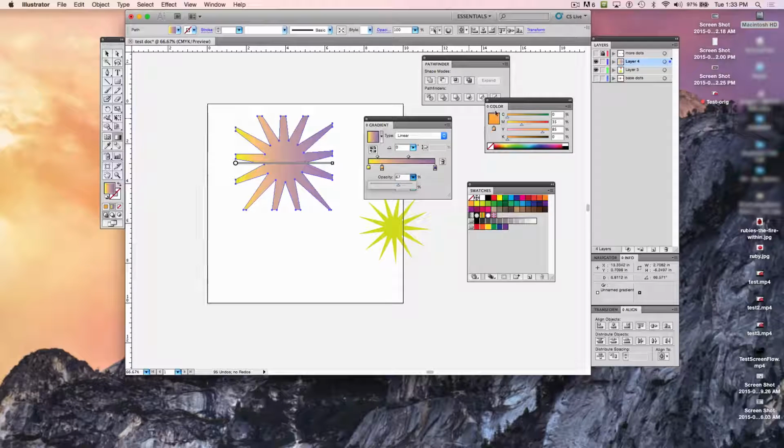That's sort of important, and I can also just go outside the shape and click and drag. I can change the direction of the gradient. I can give it a very short gradient, or get a very elongated gradient where it's barely noticeable, and so on and so forth. That's a good thing to know.